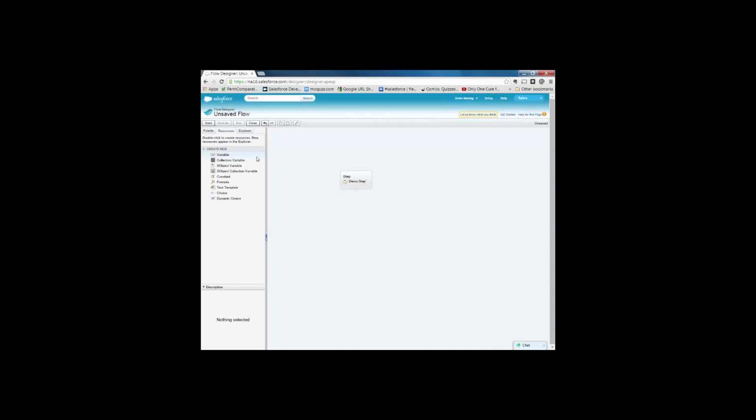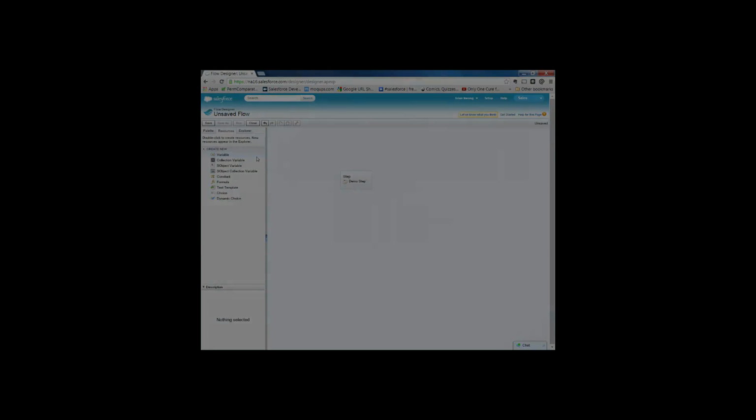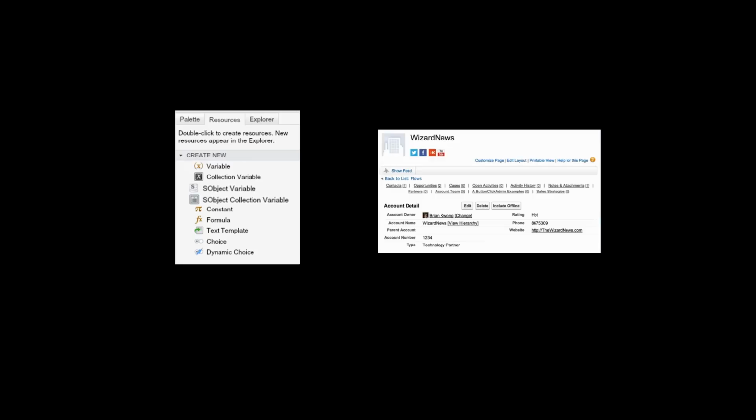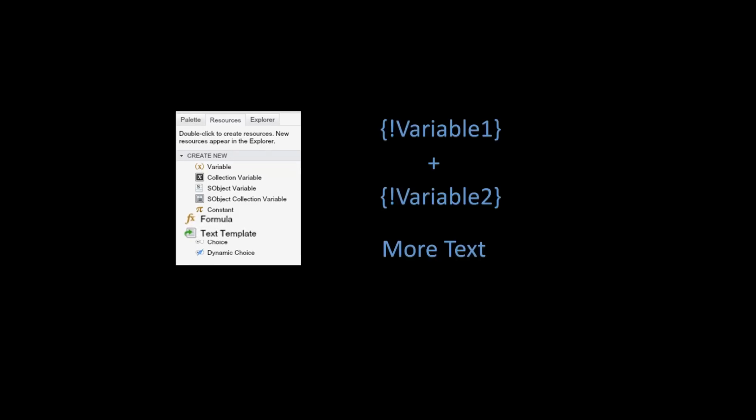Resources is the middle tab of our sidebar. It is a shortcut way to create items that you use within your flow but do not show up within our canvas. These are variables, formulas. What is a variable? A variable is essentially a bucket that can hold any number of things: numbers, strings, or even Salesforce records. First, regular variables can typically hold strings, numbers, and dates. Other variables called S-object variables are meant to hold records, or multiple records if it's a collection. Then we have constants, which are values that don't change. Finally, formula and text templates, which can be used to merge multiple items together, and choices, which is what we use to create our pick list.